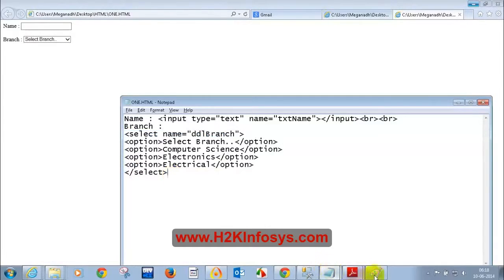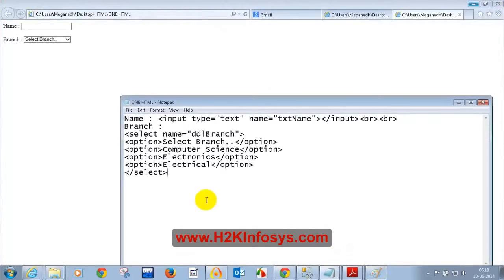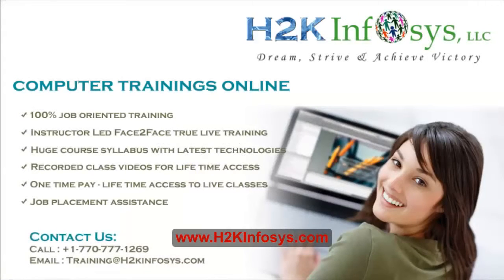Okay, now what is next for us? We have something called radio button for medium. For that, you need to type medium, and remember I had to give a BR tag, otherwise I'll get the radio button adjacent to the drop down list. So I need to give a BR tag, and for medium, input type is equal to radio and name is equal to RD medium, and I'll close this. First I need to give English, and I need to close this input.